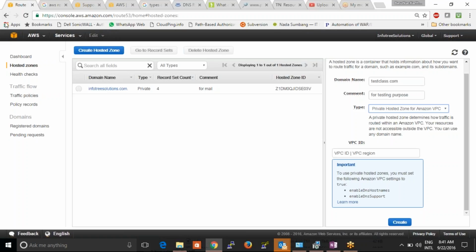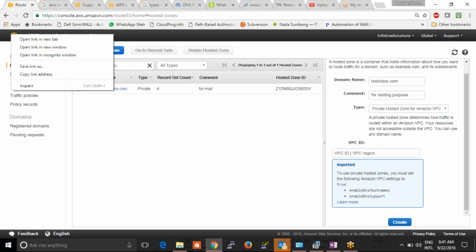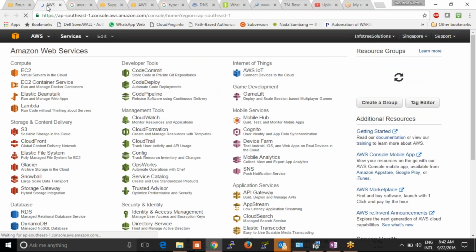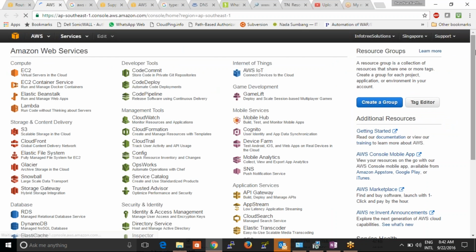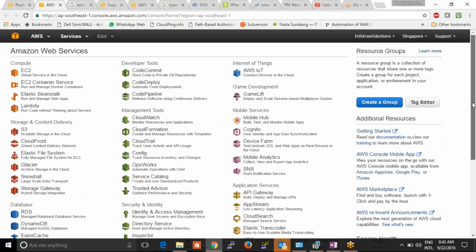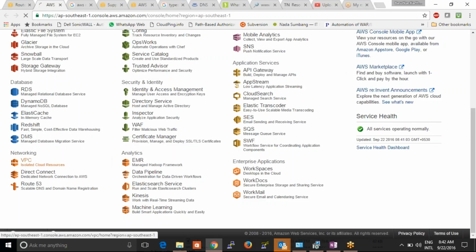So let me see in which VPC I wanted to host. I'll open the main console of Amazon Web Services. I'll shift to the Singapore region. Oh, right away, I was already in the Singapore region. I'll go for VPCs.